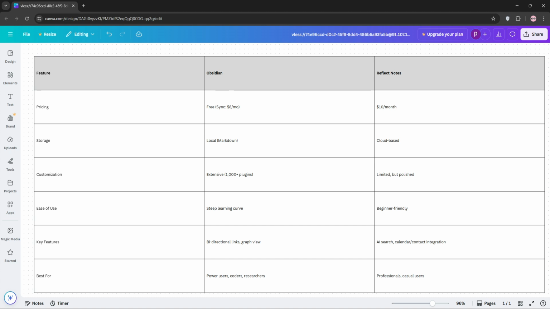Here's a quick chart to sum it up. If you're a tech-savvy user who loves control and doesn't mind a challenge, go with Obsidian. If you want a fast, intuitive app with AI smarts, Reflect's your pick. Try them out and see what fits your vibe.